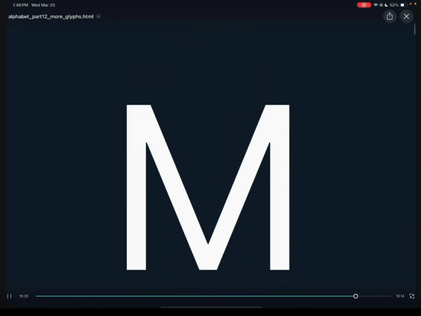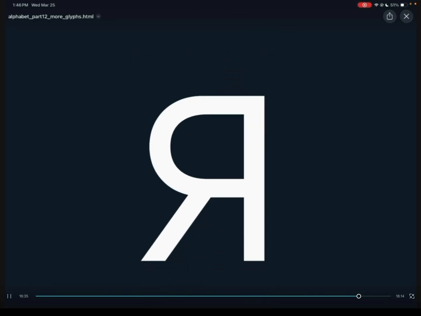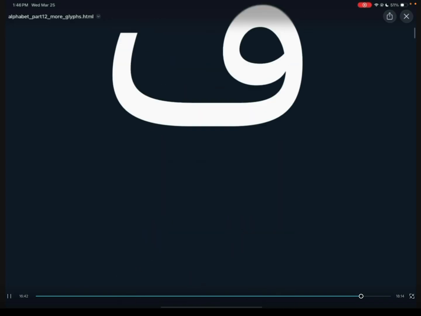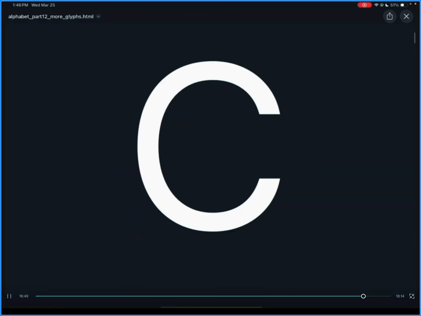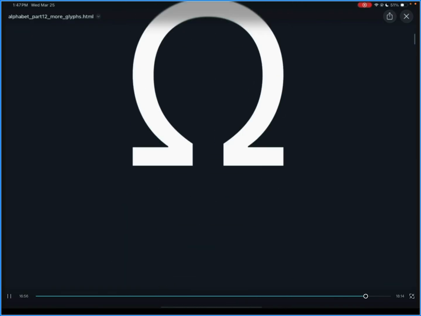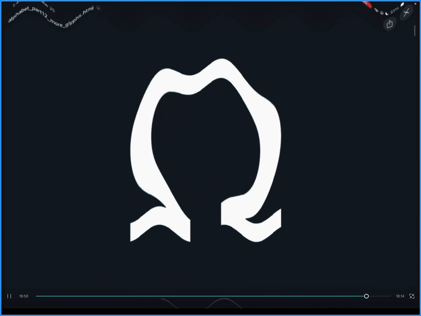O. M. U with this thingy sticking out. Russian yaw. K. H. When is there an effect? Fuck. Yeah, it's just a stretched 9 with a dot on top. I probably just ruined it for you. Last letter that I want to do before I go into more. Omega.